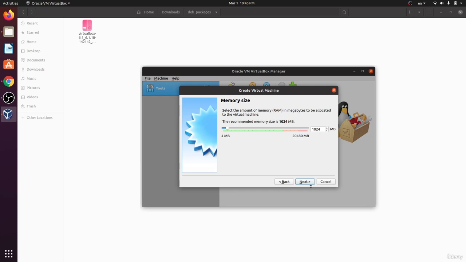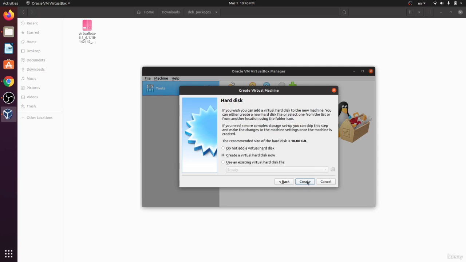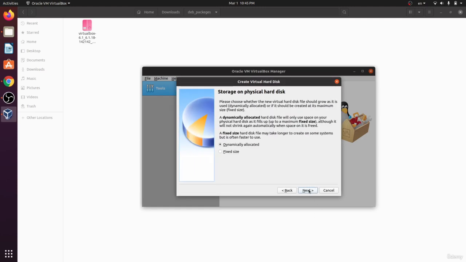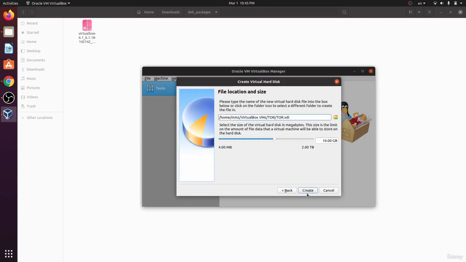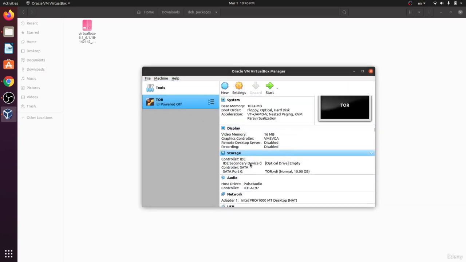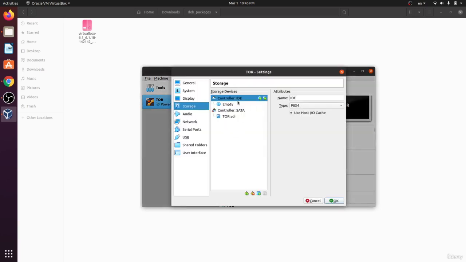Now we will give it 1 giga RAM or memory. It will be 10 giga enough. Create. And yeah, we'll choose the default settings, which is VDI, dynamic. And here is 10 giga. Create. And we are ready to go. Now we have two things to do here. The first thing is the storage. So go to the storage.